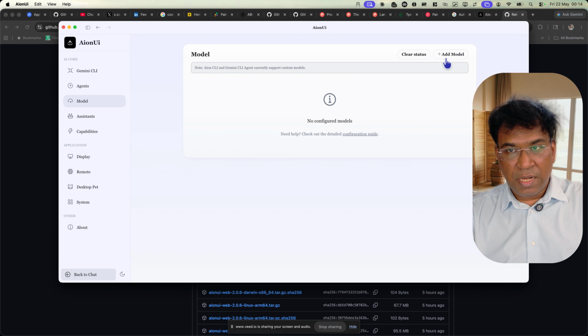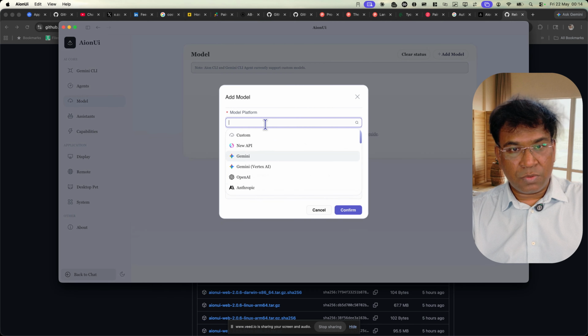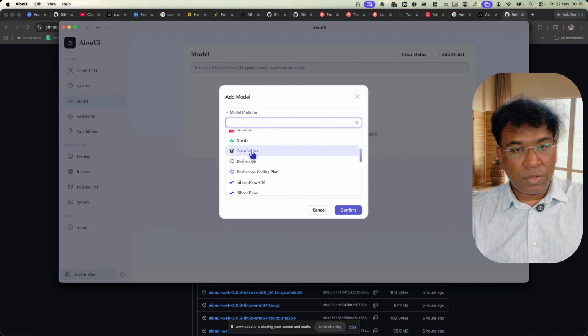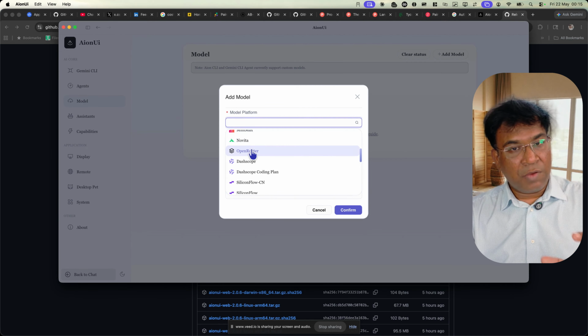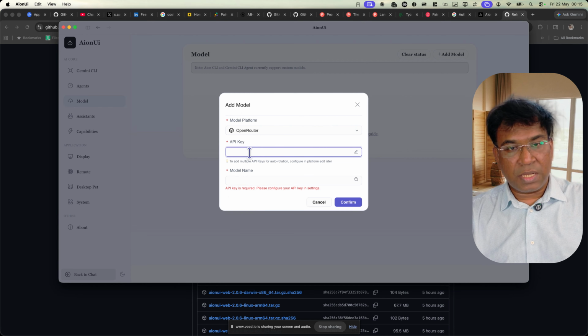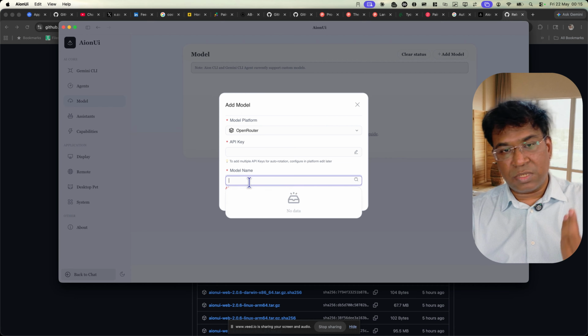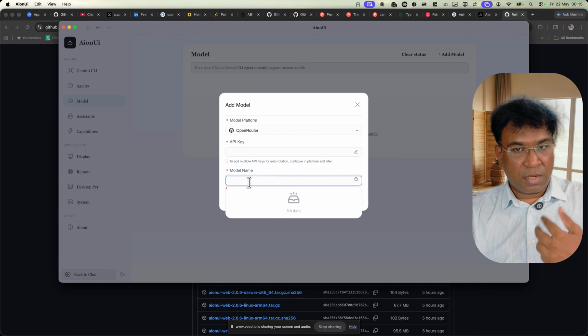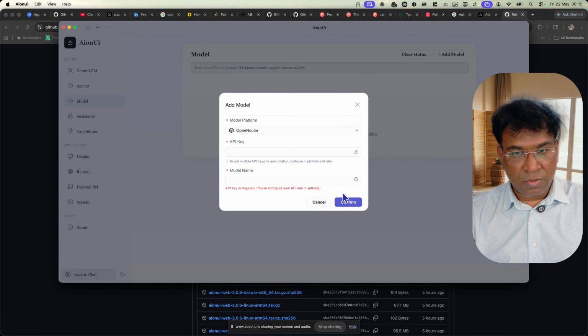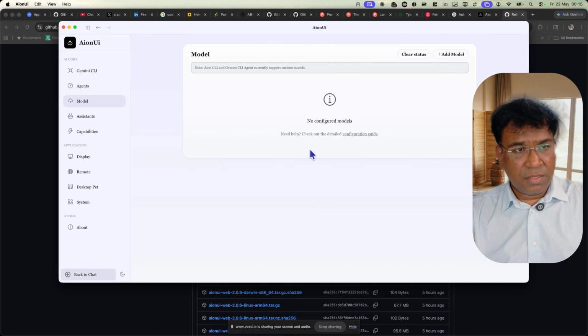So if you want to add new models, you can have OpenAI, and you also have something called OpenRouter. If you have OpenRouter, then you can connect to different models here. You can generate an API key, and then you can specify which model that particular API key is for. All those things you can configure. Let me cancel it as of now.